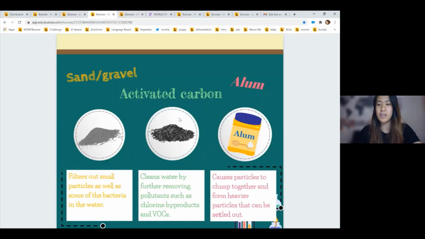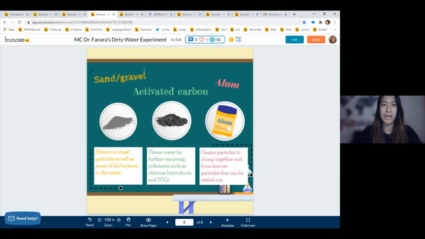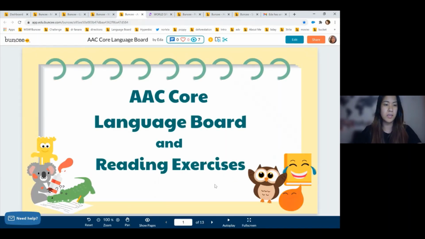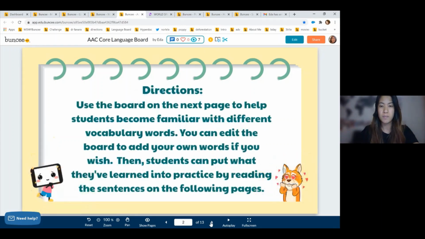So this is just another quick example of another Buncee activity, and I'll just go through a few more examples right over here. So this is an example from another educator to create a language board for his students. These are more graphics pulled from Buncee, as you'll notice, but as you go through, more directions.